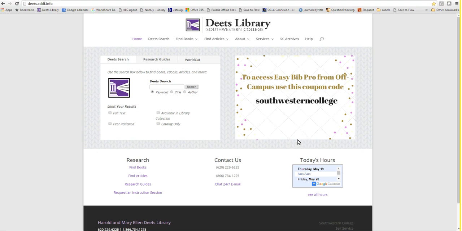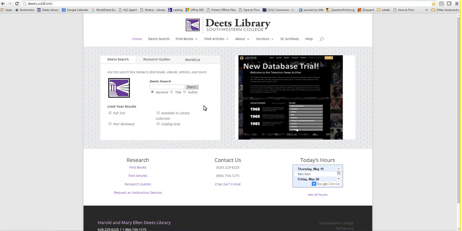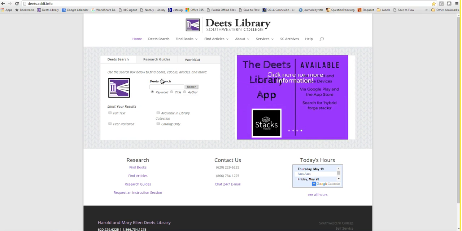This is a sliding menu. This is new things that we've got on offer. Things like if we have to put something up because EasyBib is requiring a coupon code, we'll have it here. News about new databases we've recently subscribed to. We have an online movie service for people who are on campus. So information like that can be useful for you, but it may not be as useful as the actual Deetz search feature on our webpage.